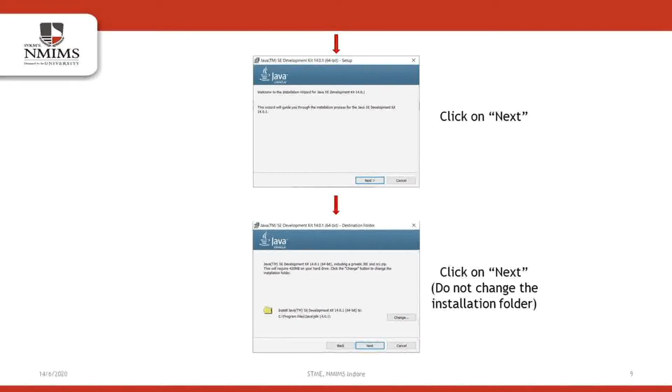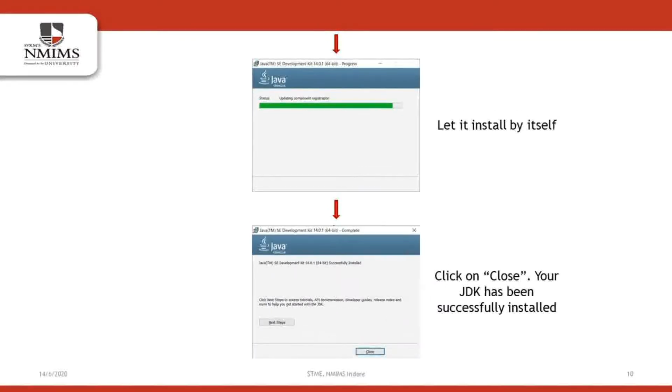Click on Next, and again click on Next. Do not change the installation folder, or even if you do, remember where you're installing your JDK. After that, it will install by itself. Then click on Close. Your JDK has been successfully installed.